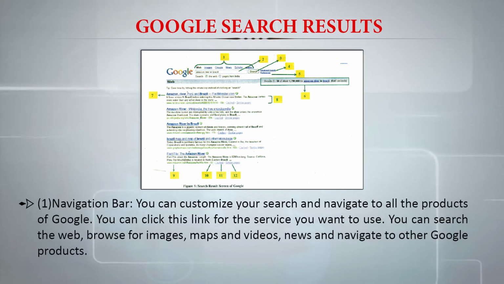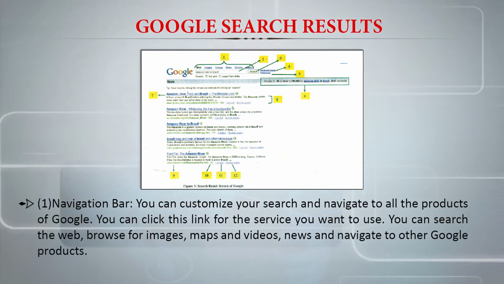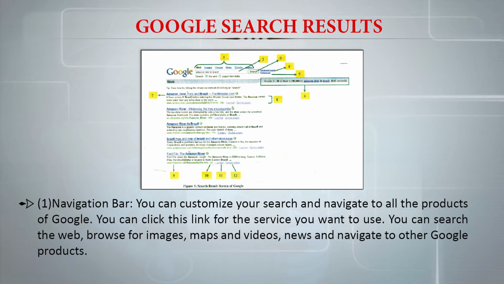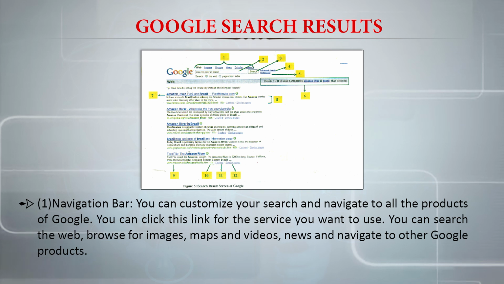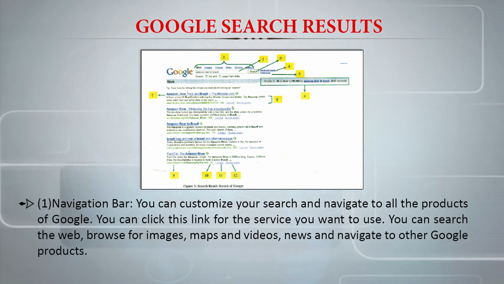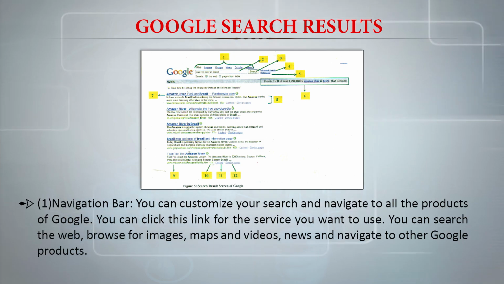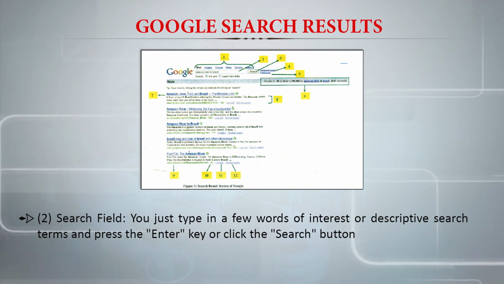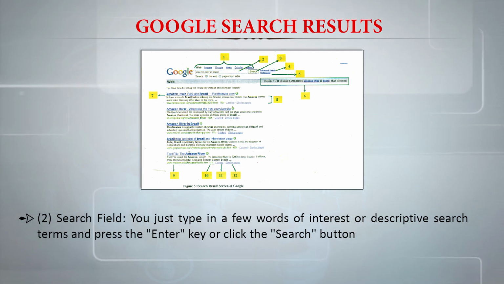The first one is the navigation bar. You can customize your search and navigate to all the products of Google. You can click the link for the service you want to use. You can search the web, browse for images, maps and videos, news and navigate to other Google products. Then there is something called the search field. Here you type in a few words of interest or descriptive search terms and then press the enter key or click on the search button.